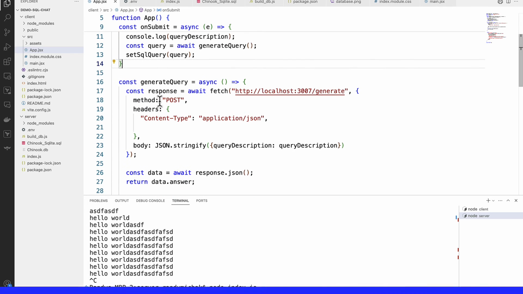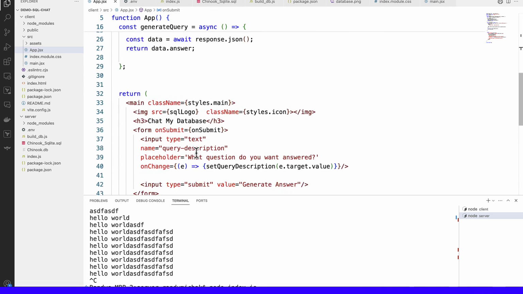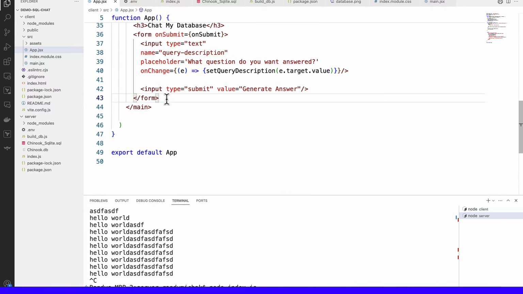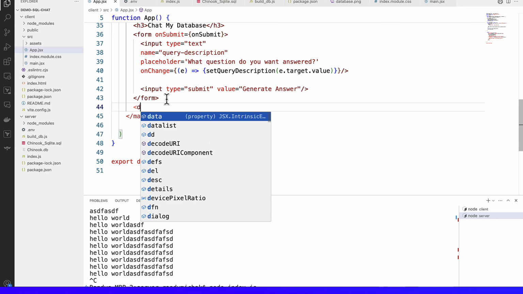All right. And then the very last thing is we need to have a place to put this so it can show up on the screen. So we are going to create a div here.